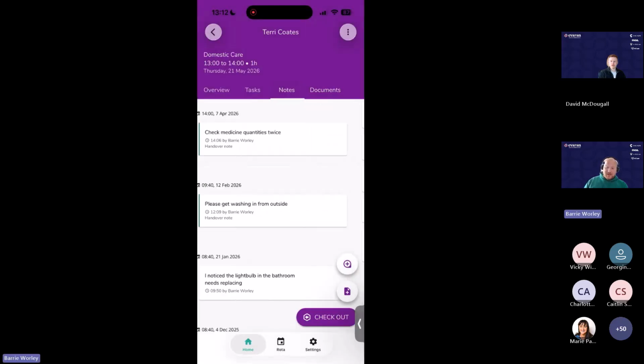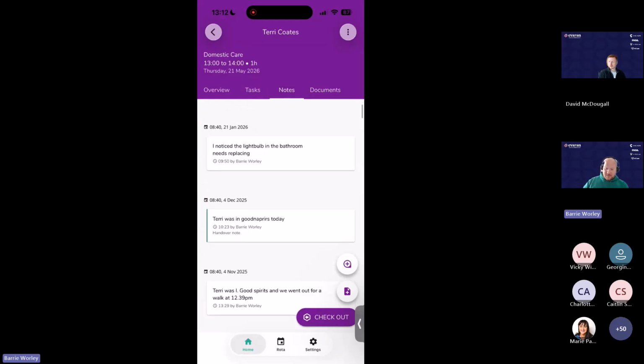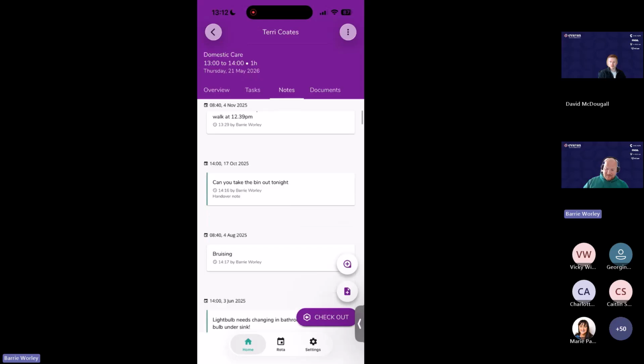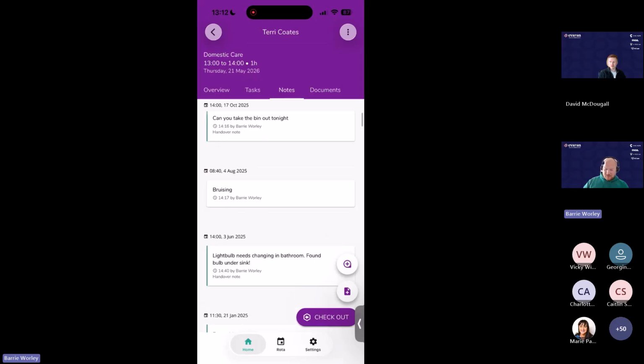They can also review any notes left by other carers in here. So these could be handover notes or just general notes left by other carers. And there is no time limit on how far these go back, which is a really handy feature, especially if you're bringing on new carers as well.